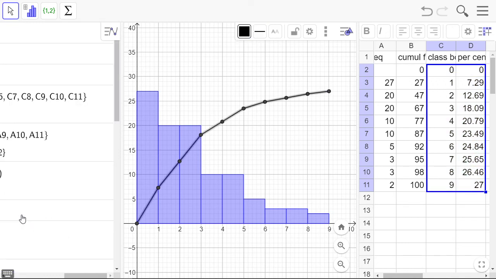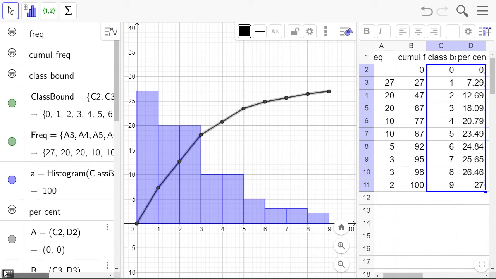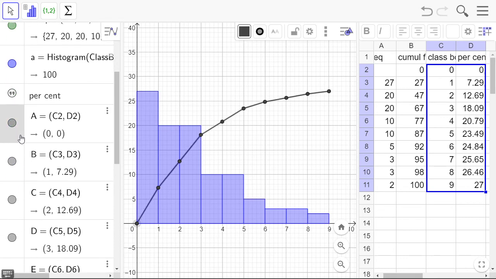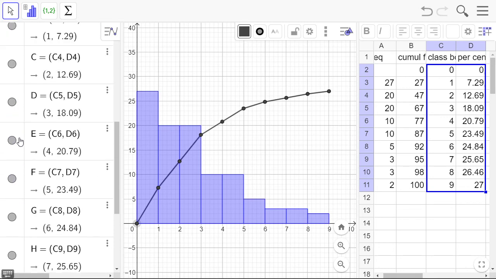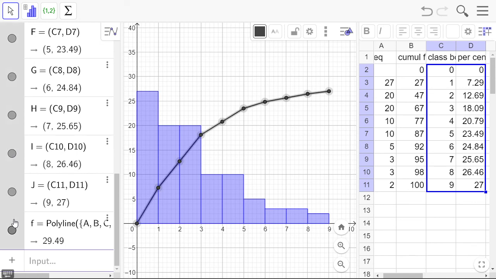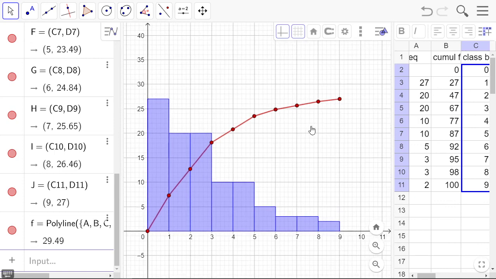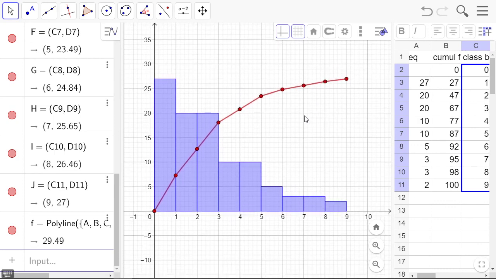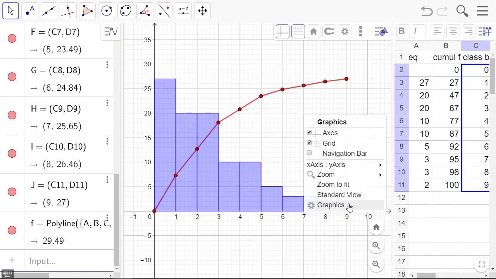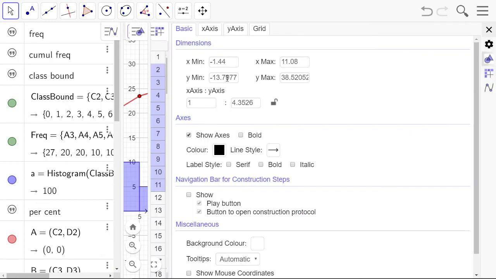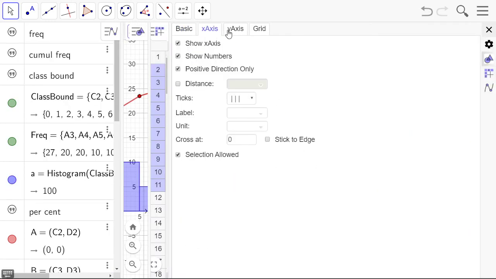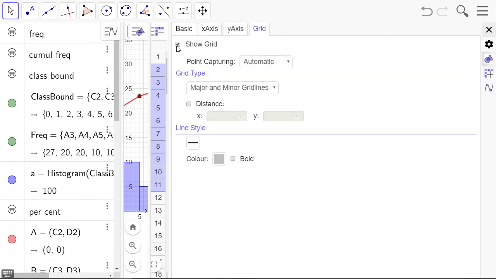We can select all these. Just select the first point, hold shift down, and select the line. Then we can change the color, make it stand out, a red. So that's it done. The rest of this is just going to make it look a bit nicer. Under the graphics, under X, I just want the positive direction, just want the negative direction, and no grid.